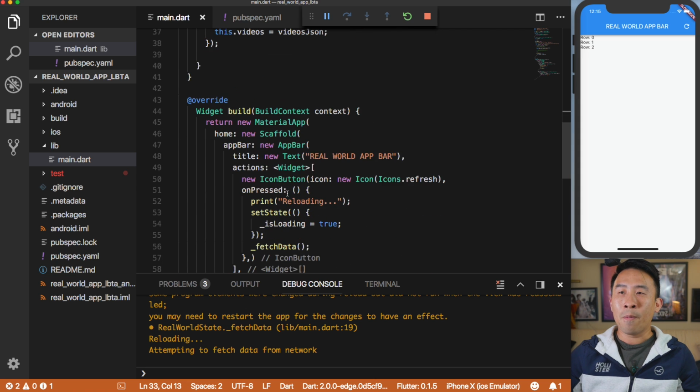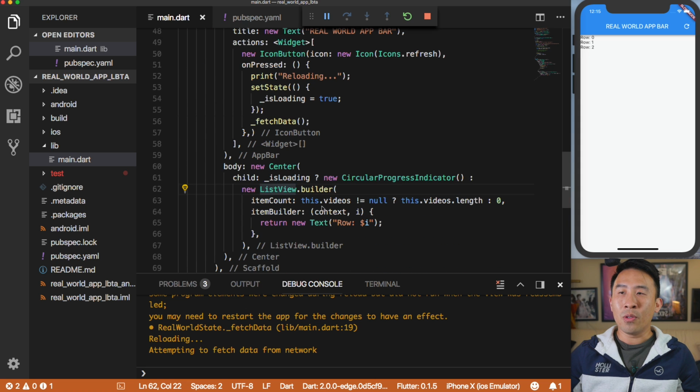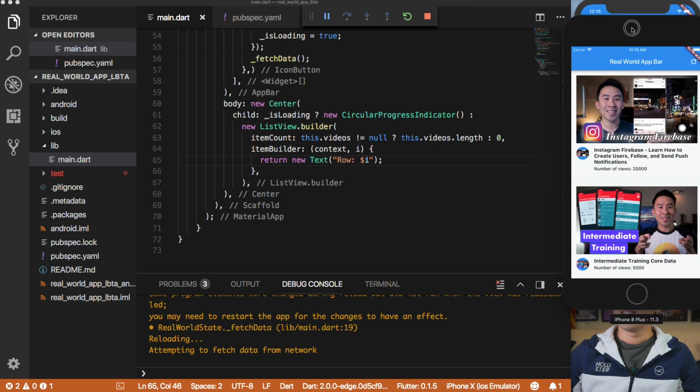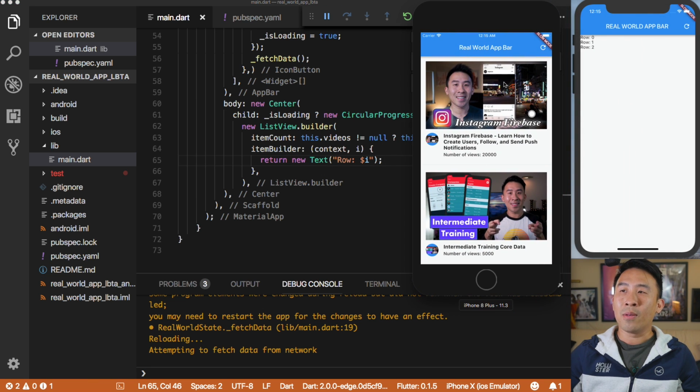And now what I can do is inside of the ListView Builder for this item builder, let's actually return something that makes sense, right? So what I mean is we want to render out a row with maybe a picture at the top and a bit of text right underneath it.